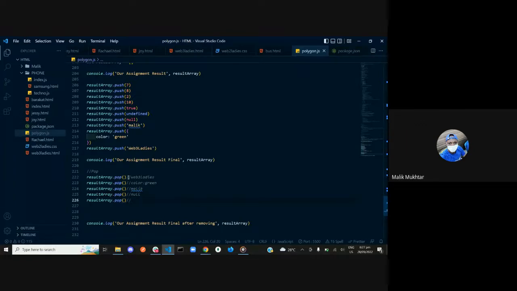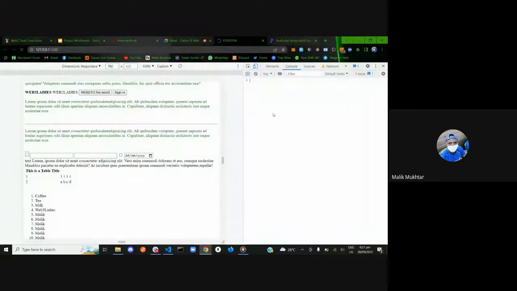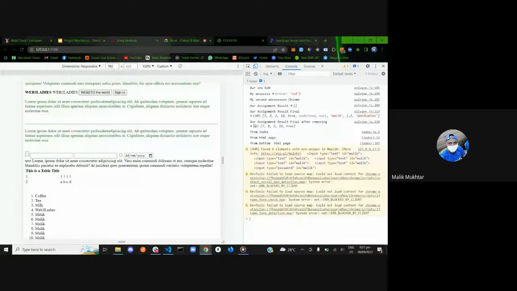The next one will now remove undefined. So basically, what we are going to be expecting on our console now should be 7, 8, 2, 10, and true, because we added everything, but we later removed. The first one will remove this, remove green, remove malignant. So we should be expecting 7 to true. So when we save and see, our final result is just 5 items: 7, 8, 2, 10, and true.